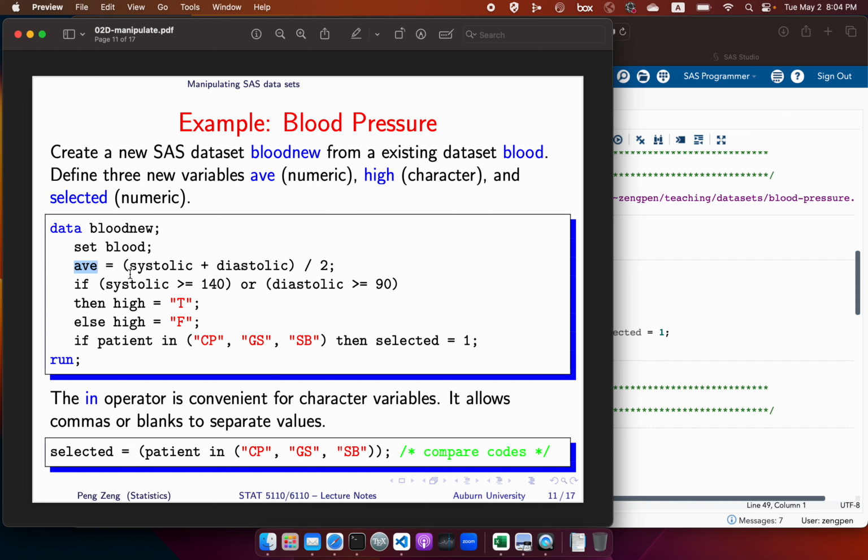This new variable will be the average of systolic blood pressure and diastolic blood pressure, so the sum divided by 2. Here I will have basically an if then else. This is where I use or to connect these two comparisons. If one of them is true, then the result is true.